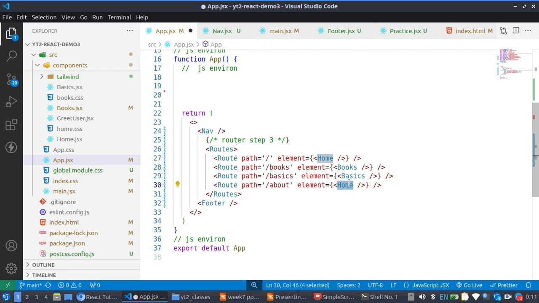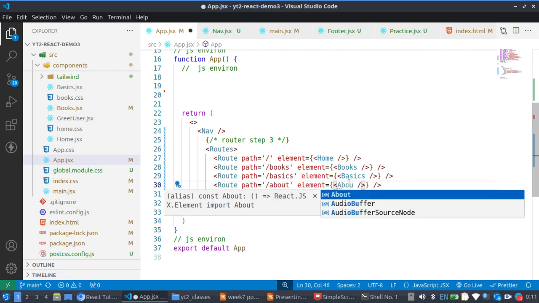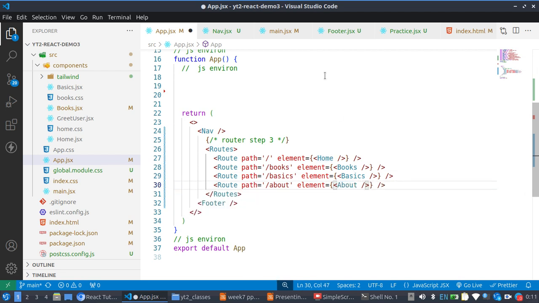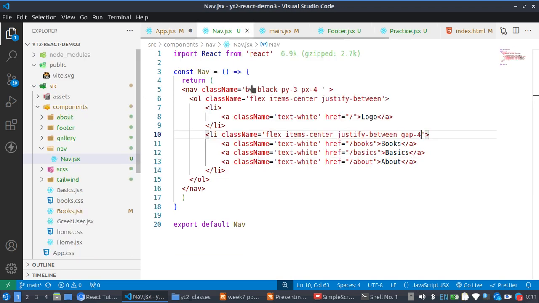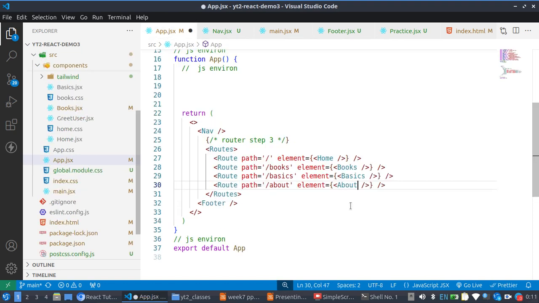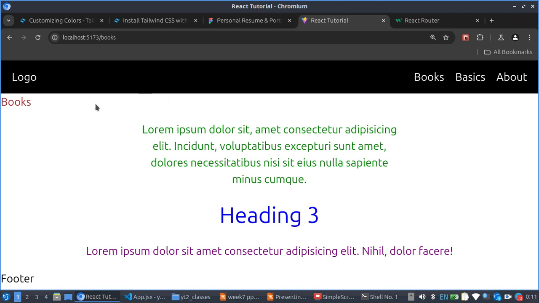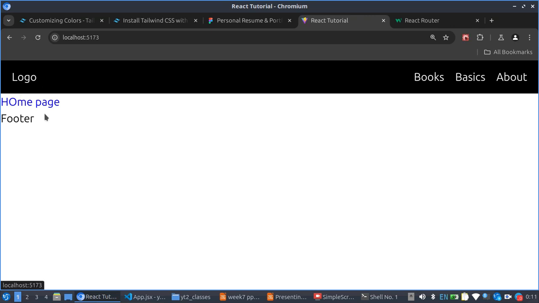So here will be my what? About. Just to be sure the spelling is correct. So Basics, okay, that was plural. So now this is router step 3. If I save this, I go back to my browser. You notice I'm already seeing some components here. If I tap on this, you see it refresh and it just shows me the home page.